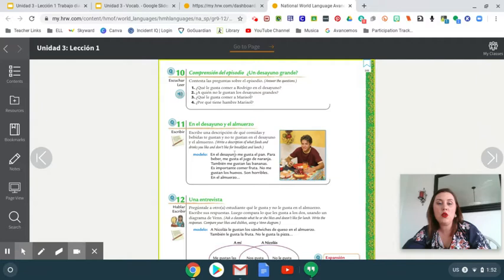So, en el desayuno me gusta el pan. Para beber, me gusta el jugo de naranja. También, me gustan las bananas. Did you notice in the video they actually used guineo? Es importante comer fruta. So it's important to eat fruit. No me gustan los huevos. Son horribles. En el almuerzo, okay, so there's your writing assignment. Write your assignment here in Edpuzzle.